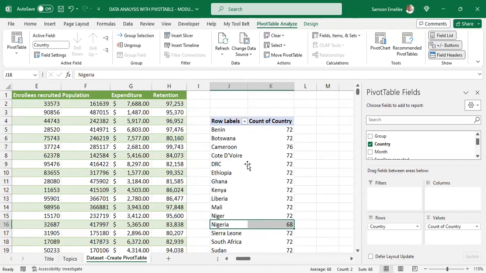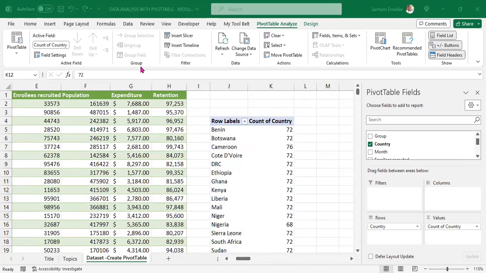All right, so it's telling us the number of times that each of these countries occurs, or how many times the entries under this row appear in the report. Now let's quickly run through some of the other features that we have on the pivot table that help us to interact effectively and come up with useful insights.